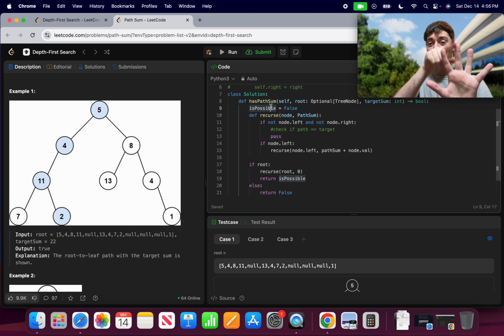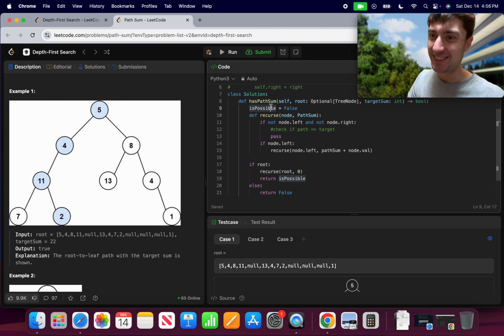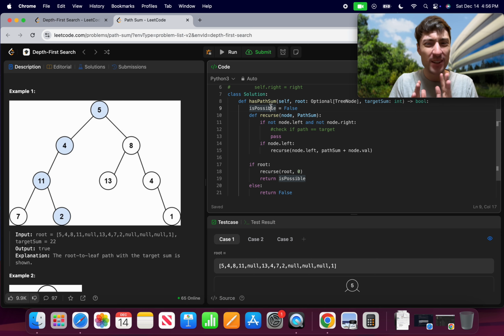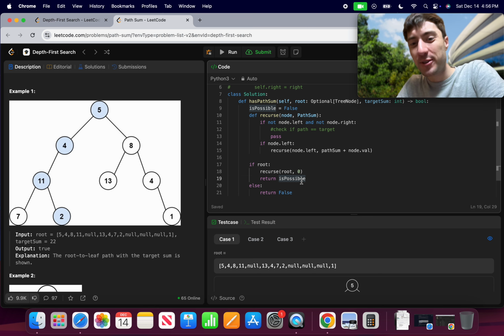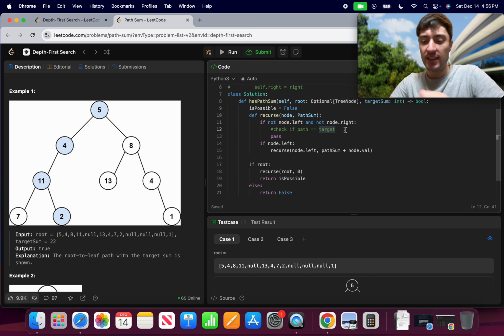The past 5 problems that I've attempted, all of them I failed to accomplish. So maybe don't get too ambitious. Maybe let's focus on just solving it. So I'm returning is possible. So now in here I want to check.